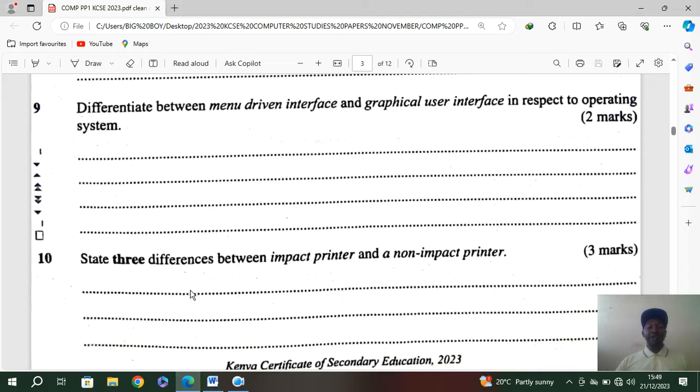Differentiate between menu-driven interface and GUI, graphical user interface, in respect to operating system. 2 marks. This is Form 1 topic, operating systems. That is types of operating system based on human interaction. That is human interface or user interfaces. So what is the difference between menu-driven and GUI?